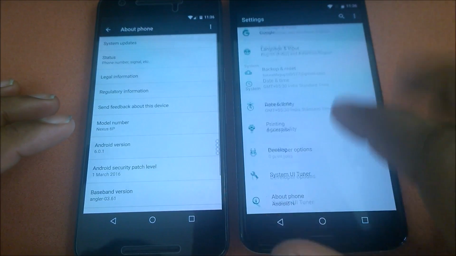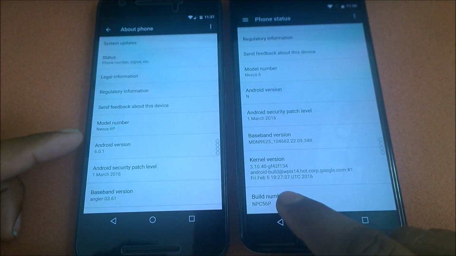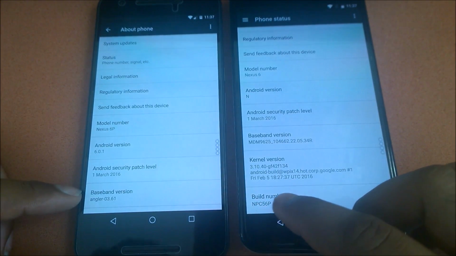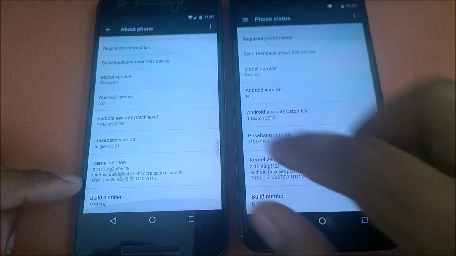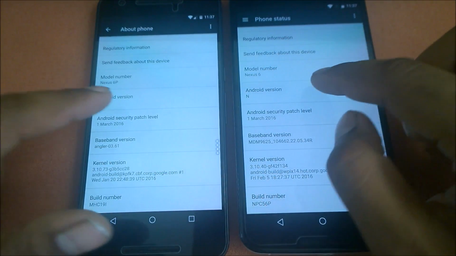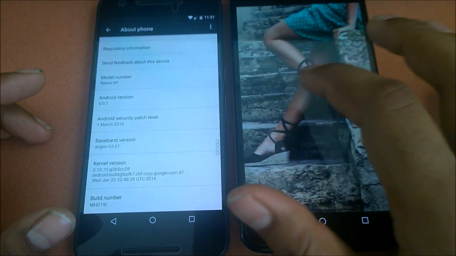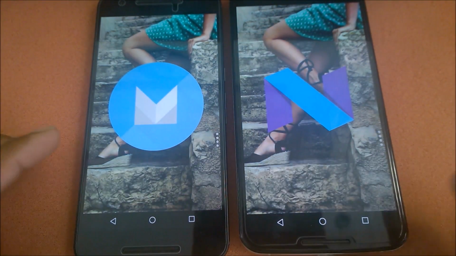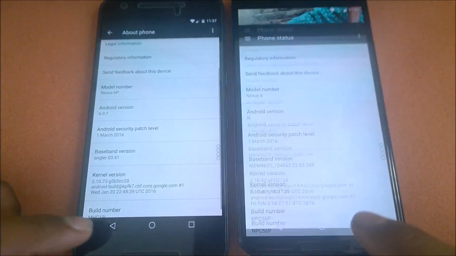Come to the about phone and let's see whether everything is same or not. So build number we got reshuffled here. Build number is down here. Baseband version, kernel version, somewhere it is not same. Yep, everything is same. If you come regulatory legal, so things are same. This is Android N and you can see this is Android M. So kind of nice. And if you see, did we miss anything.